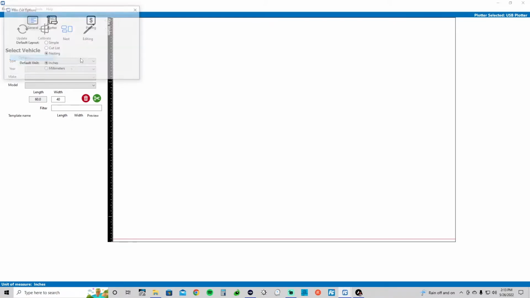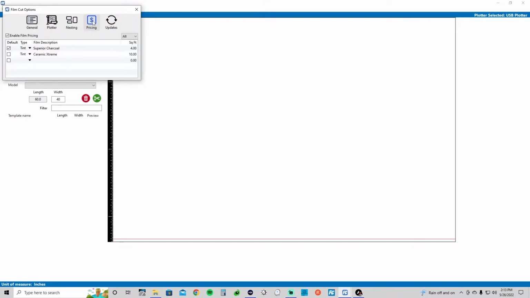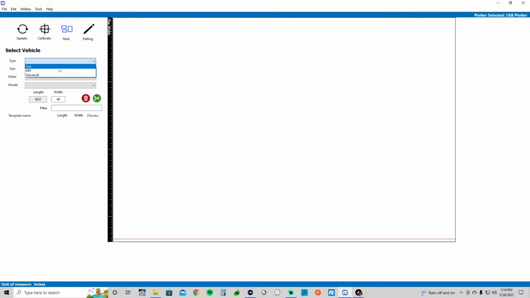Number two, let's look at the pricing structures. So we're going to click edit options. You see this new pricing button. We're going to click that. Now I've already set up a couple, but when you first see this, this will be blank and this will be turned off. I have mine already enabled. I've input the two film lines that I carry the most. You can also do this for PPF, but we're just going to look at the tint. So I put in superior charcoal, and let's say, I don't know, maybe I should be getting $4 a square foot for it. I haven't done the math on any of this, so these are just play numbers. And then my ceramic extreme, maybe I should be getting $10 a square foot for it, right? Well, there we go.